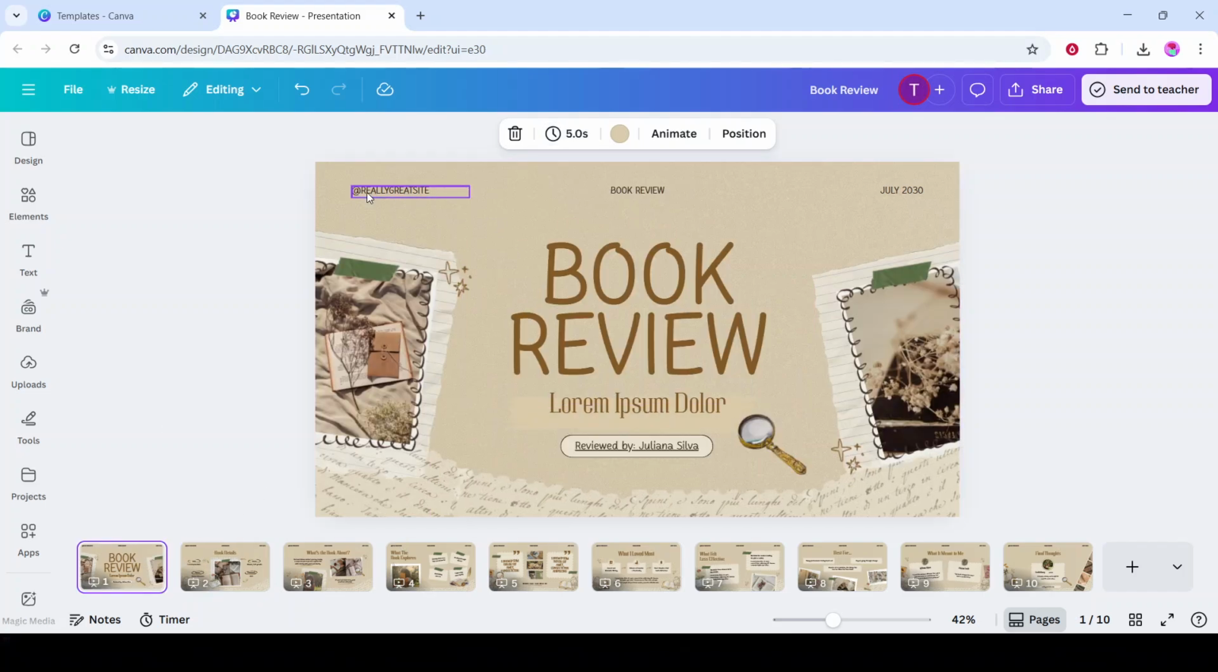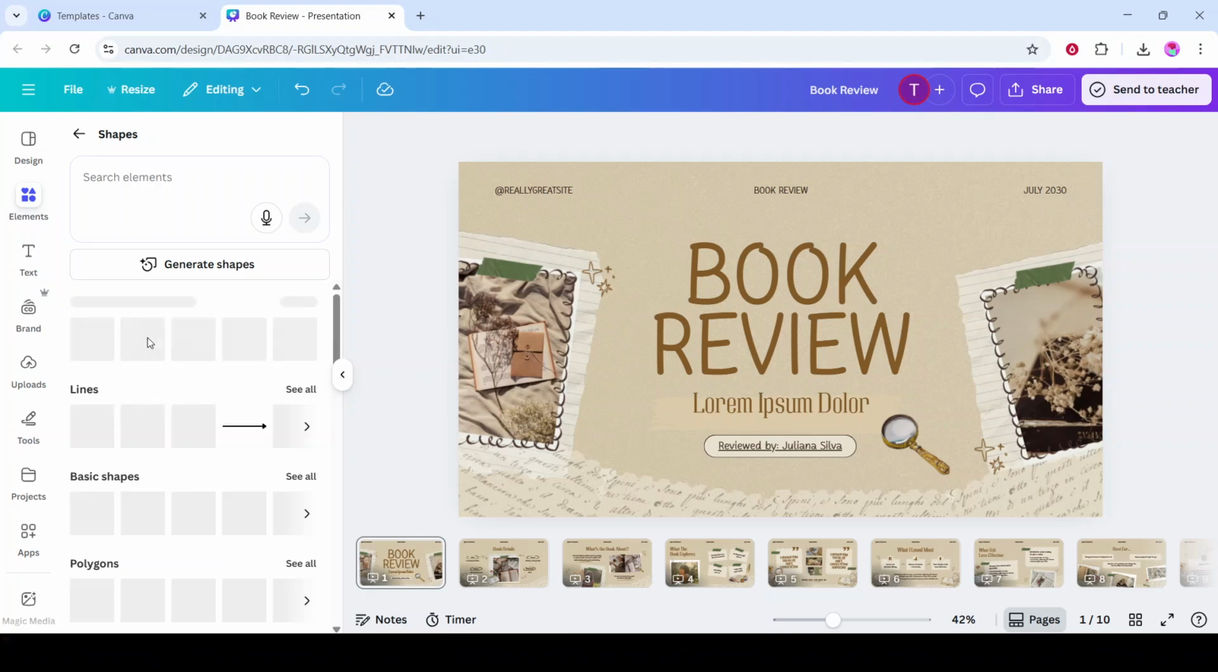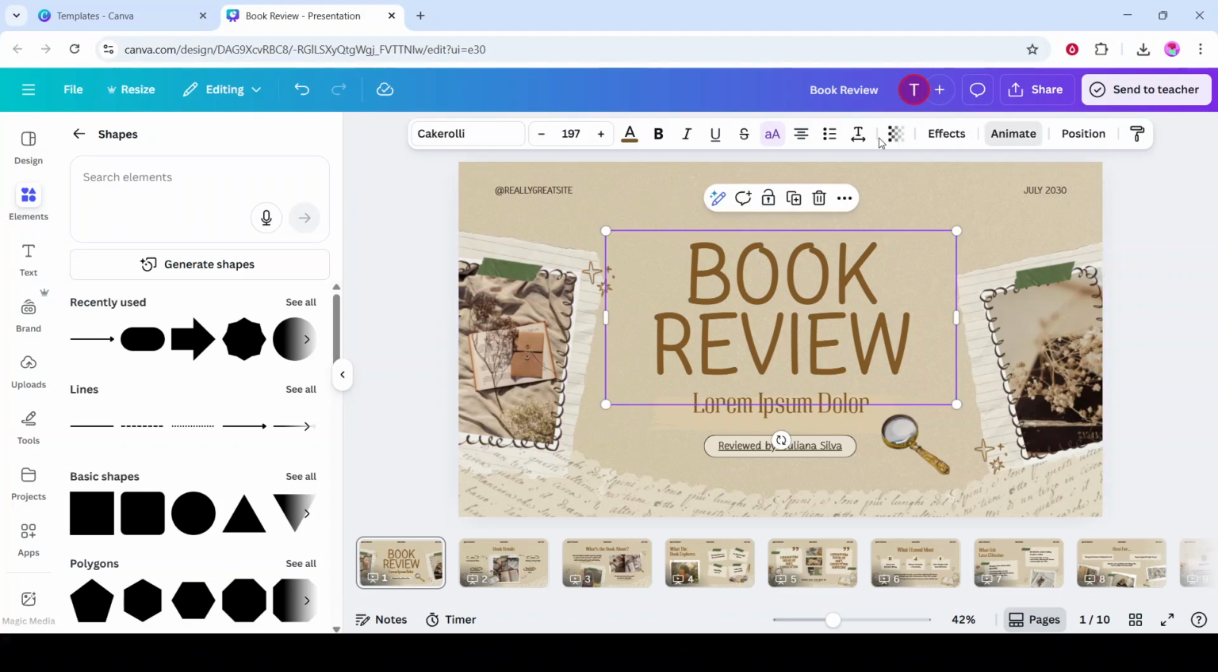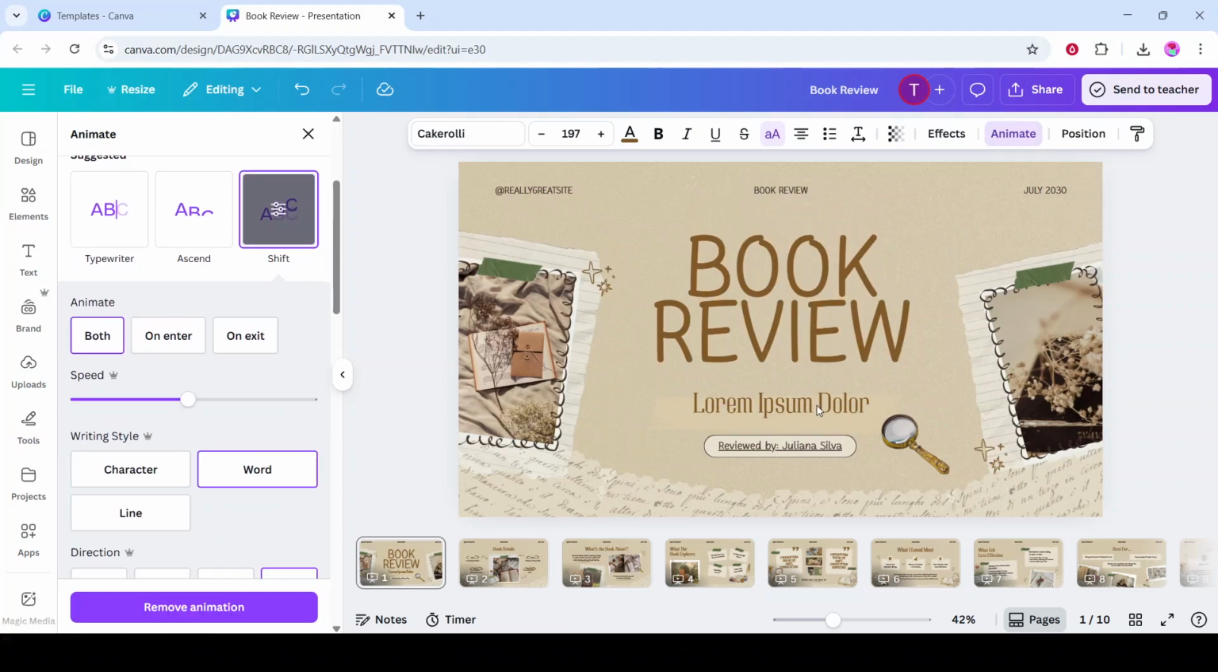Next, add animations and audio. Apply subtle text animations and element motions to create flow. Things like fades, slides, or typewriter effects can add energy without distracting from the message. Use the play button to preview and fine-tune the rhythm from slide to slide.